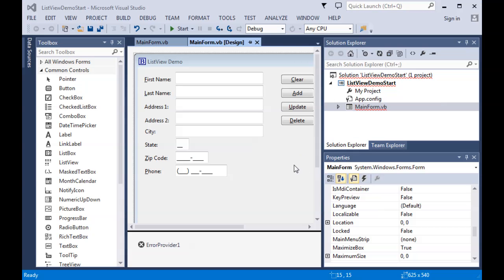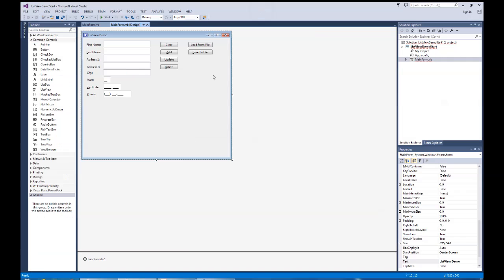Now, I have a demo starting program that I'm going to be working with. Let me go full screen here, and I've already got set up my text boxes, and I have 3 mask text boxes as well, and then I have my buttons defined for my clearing out of this area, for adding information from this area to a list view control, for updating the information I have of the list view control, or deleting an item out of the list view control.